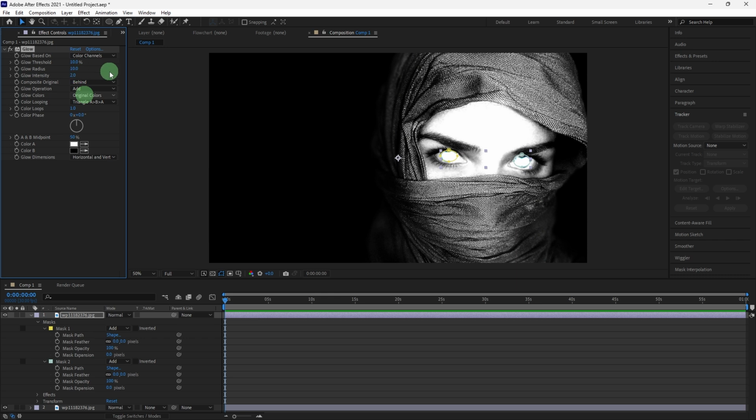Now, if you want the eyes to glow in a specific color, adjust the glow colors setting in the effect controls. You can choose between the original colors, A and B colors, and customize the glow to your desired hue by setting color A and color B.